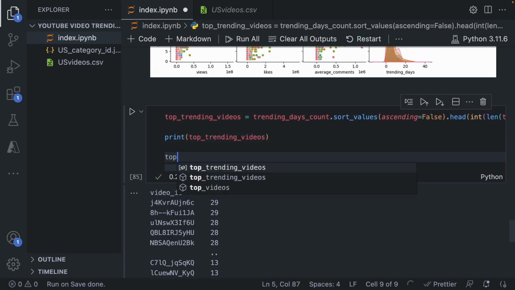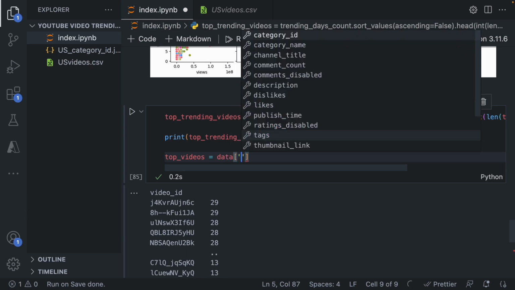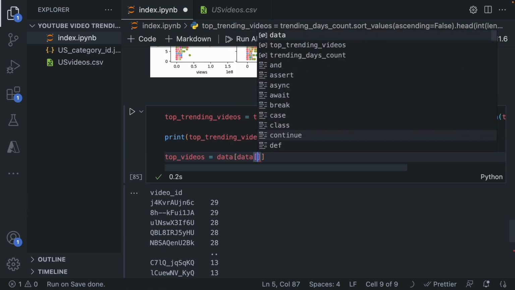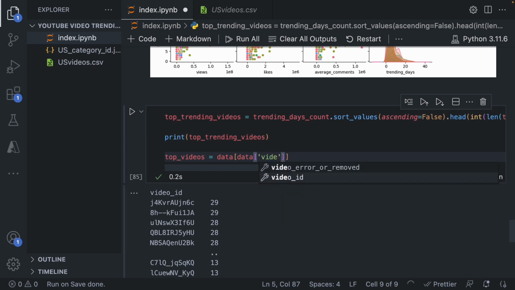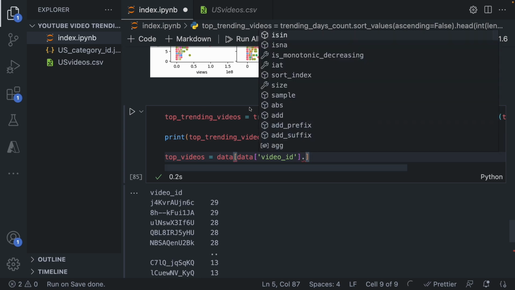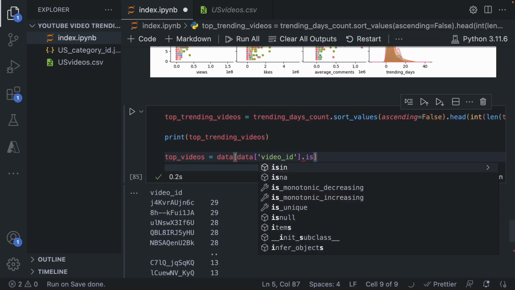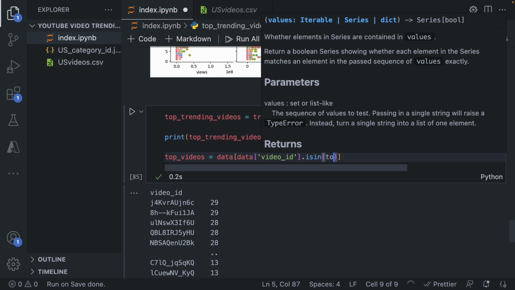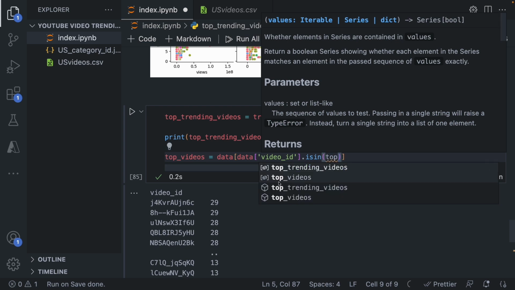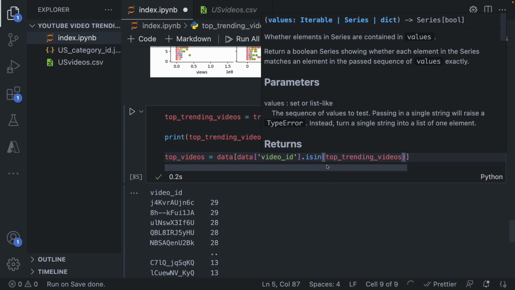Then we create a variable top videos, which is going to be the data. We select from the video ID column. Then we check if the video ID is found in the top trending videos. So we use the isin method to check if the video ID is found in the top trending videos, dot index.